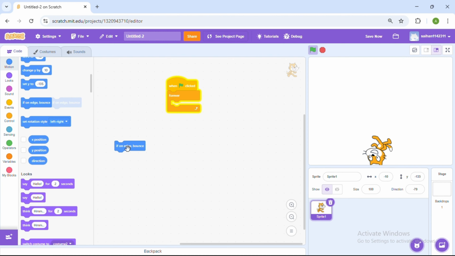Now let me press this. When I press this block, it's going to do a little bounce. Let's see that real quick. See, I went up a little bit, because if it is on the edge, then it's supposed to bounce. So yep, quite easy.